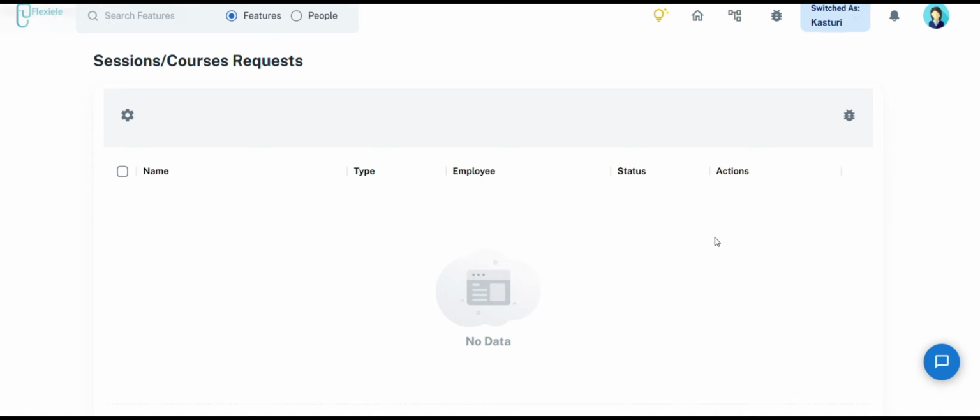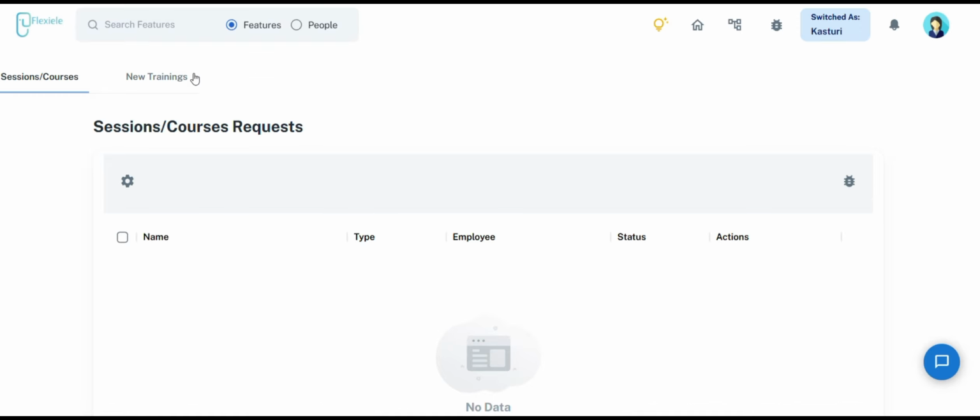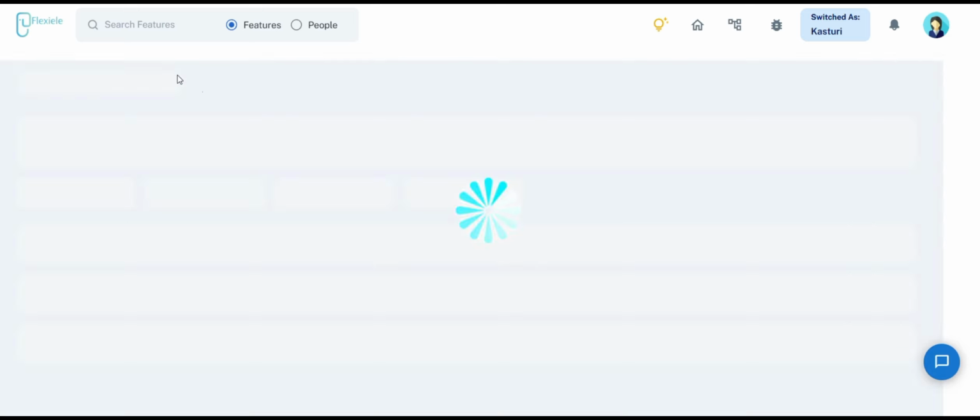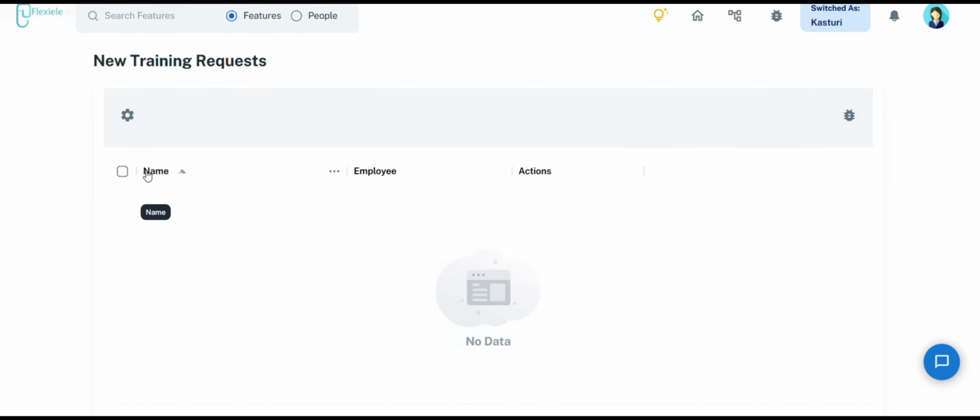To help employees stay informed about the newly available trainings, there is a second section called New Training. This section displays information in fields name, employee, and action.